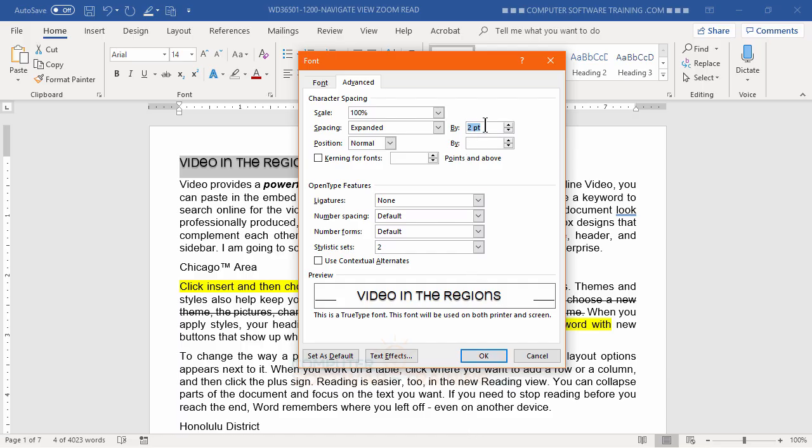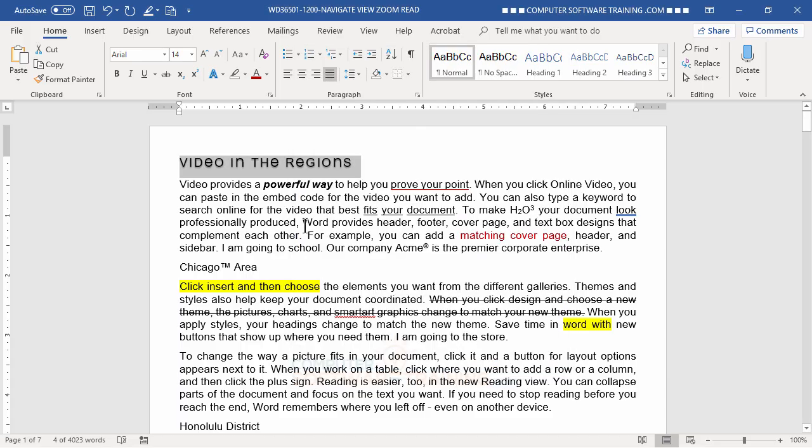Anyway, so you do that. You hit OK. And it spreads it out a little bit. That might be a little too much, but we're just going to leave it. But you get the idea. You can sit there and play with it if you're on your own with it.